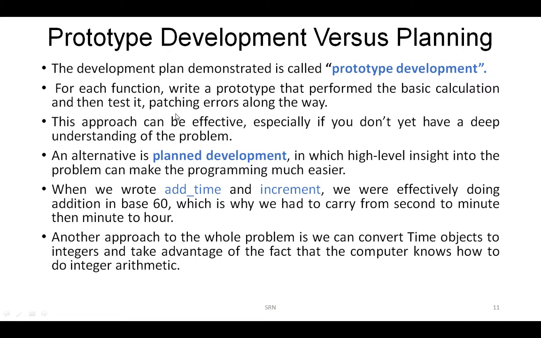The development plan demonstrated here is called a prototype development. So what we do here is, first we write one version of the function, performing some basic calculations, and then test it, and if there are any errors we patch the errors, that is, we correct the errors. This approach can be effective especially if we don't have a deep understanding of the problem.